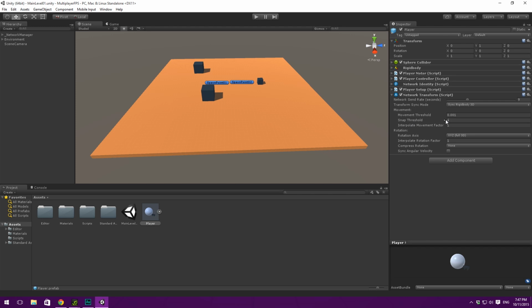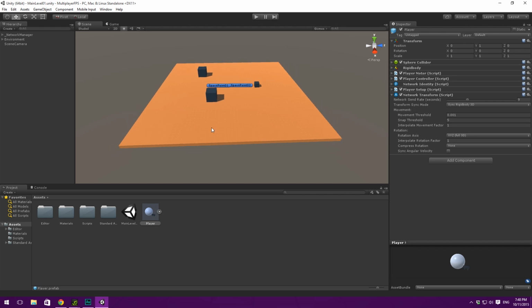And then we have the snap threshold, and this is basically how many units we need to move before we don't do any interpolation and just snap to that point. So let's say we would have a teleport point over here, and the end of the portal would be over here. Then we would want to be able to go through that and jump over there without any interpolation along the way. That is what the snap threshold can be used for.